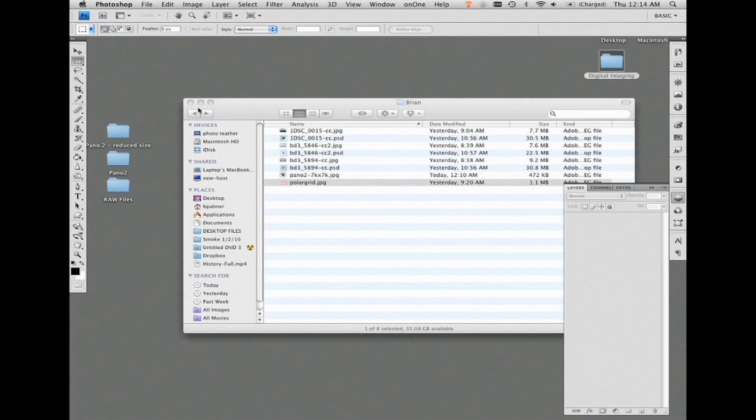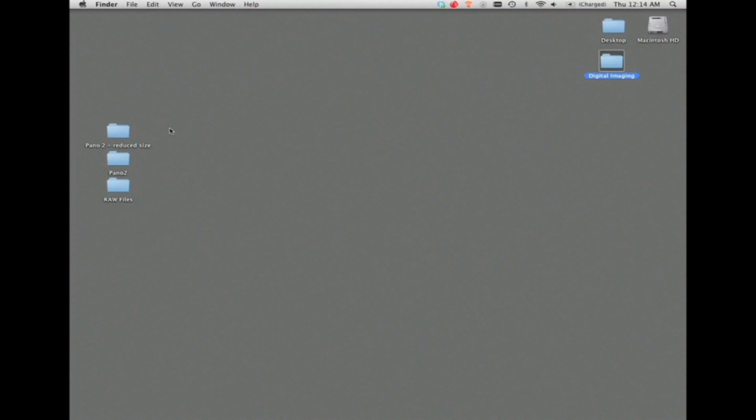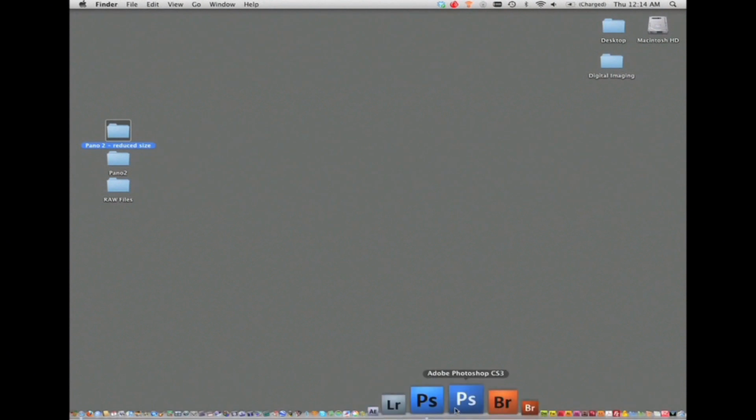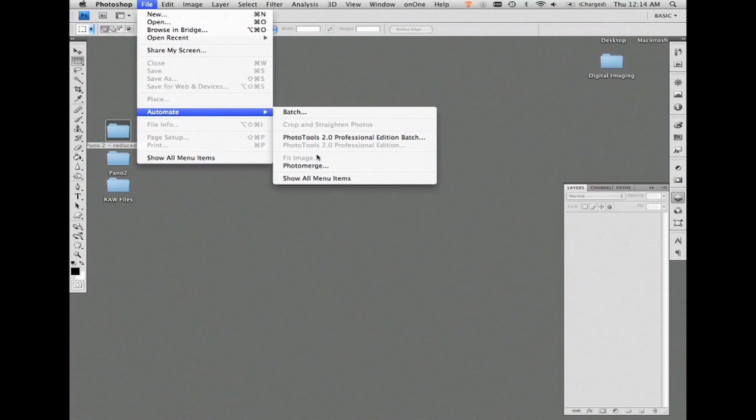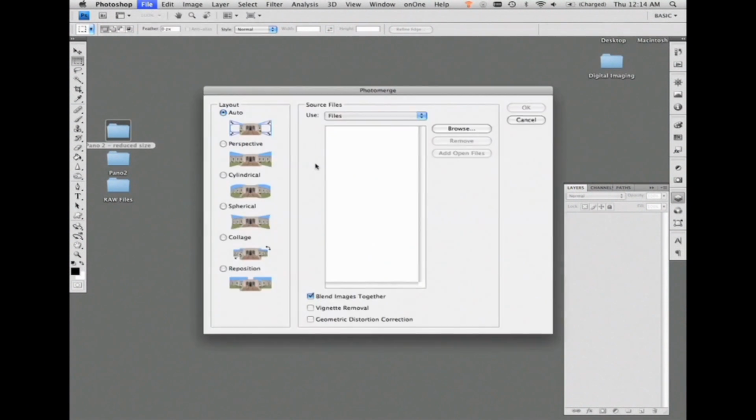So what I did to start was I took 17 photos in a 360-degree, just handheld these shots, brought them into Photomatix, processed them, and then saved them all as individual JPEGs. I've also reduced the size of them so that it'll be a little bit quicker to do the demonstration with. And I'm going to go to Automate and use Photomerge.